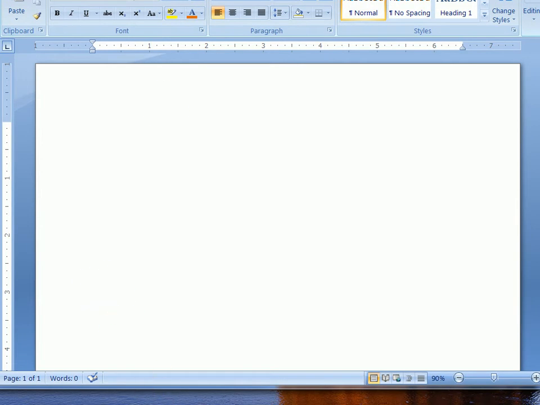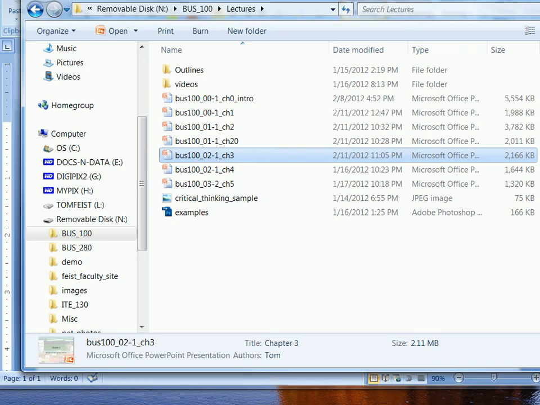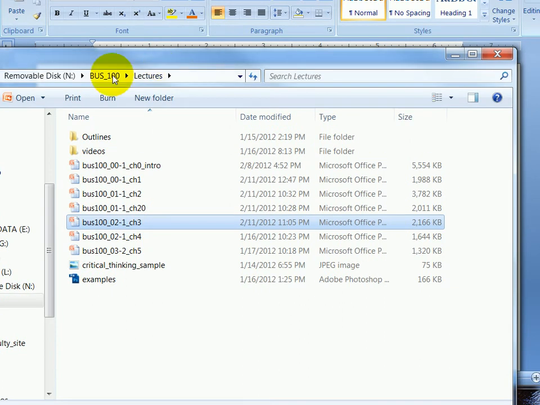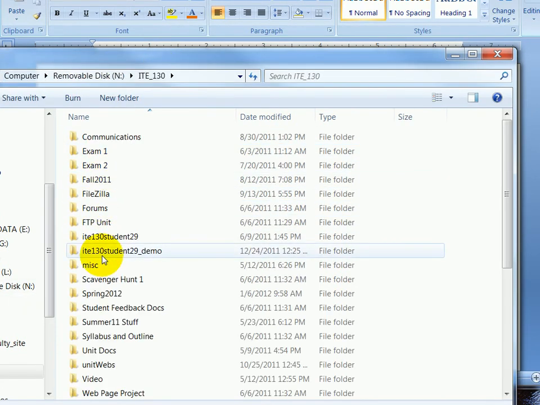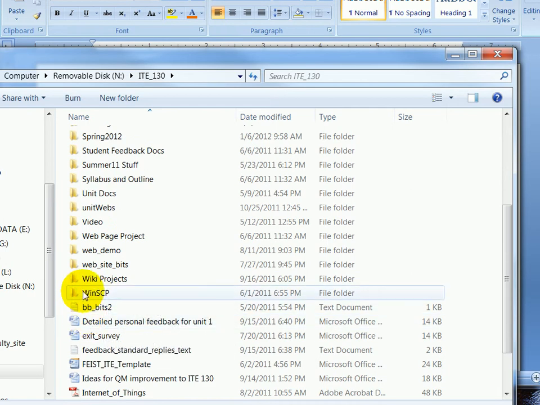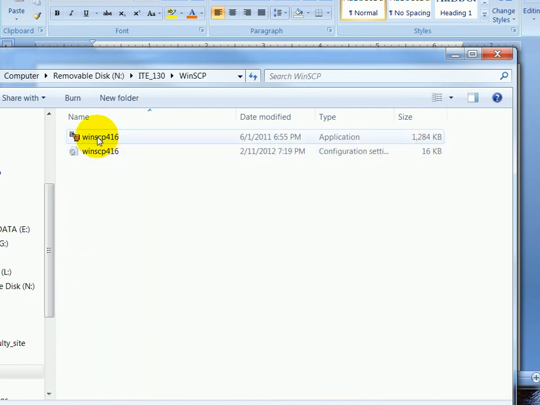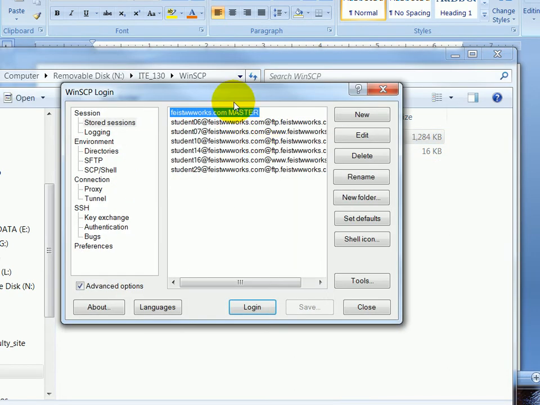Now I'm going to open WinSCP. I've got some other stuff open right now. I happen to be working on business. I'm going to go back in the ITE, go in the WinSCP folder, and open WinSCP. I've got bunches of WinSCP connections on here. I'll use the student 29 because that's the one that I usually use for the demonstrations.